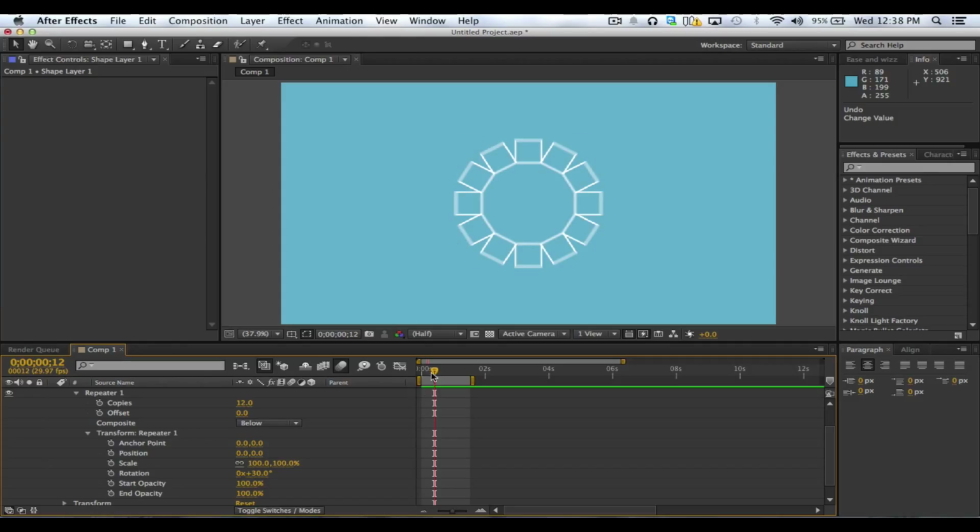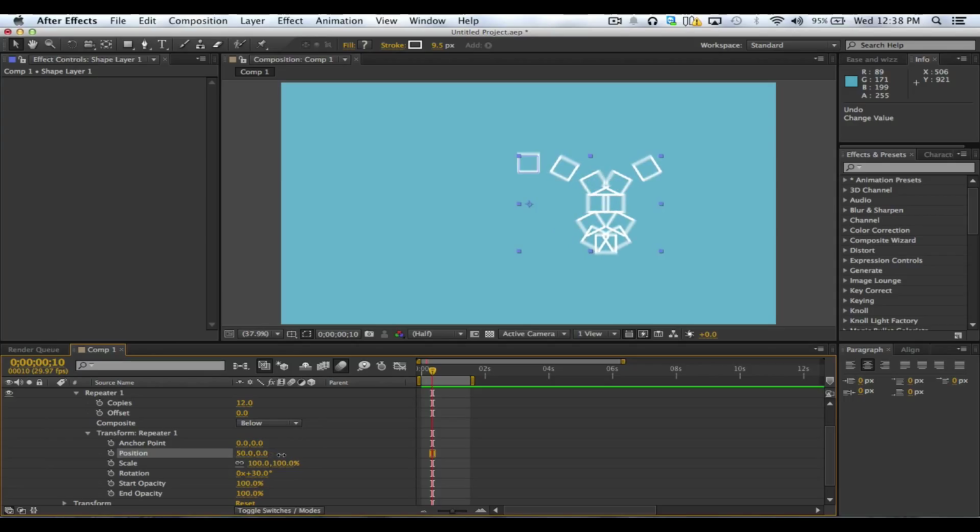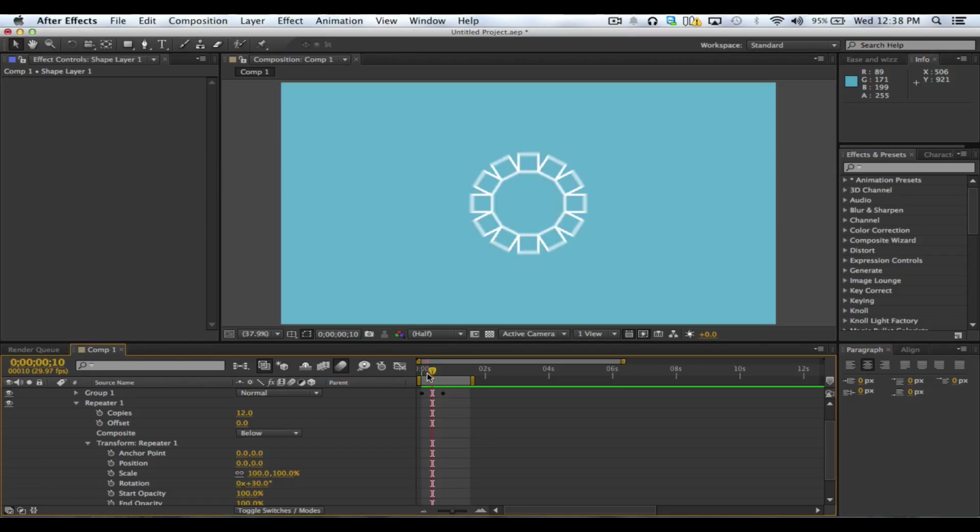Once you get your starting point made, you can adjust it. So if I want, say, 50 pixels in my x value between each one, you can do that too, and it looks like that. So a lot of cool stuff you can do with this repeater. We'll get more into it and how useful it is.